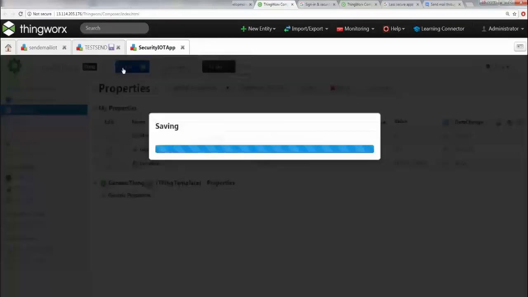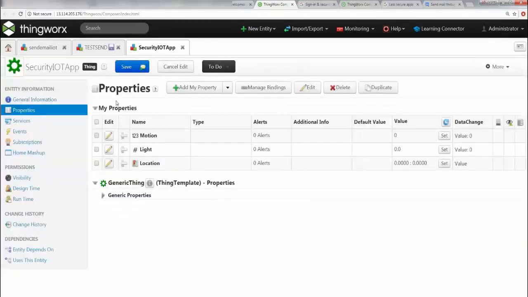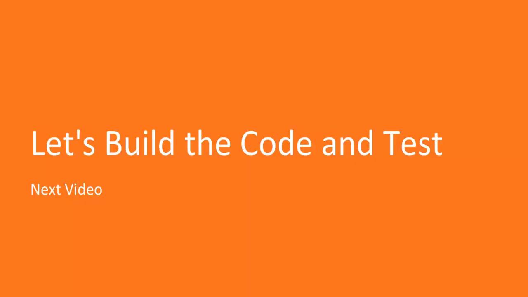Make sure you save it if you make any changes, and that's about it. In the next video we're going to see how to write your code and of course test it.